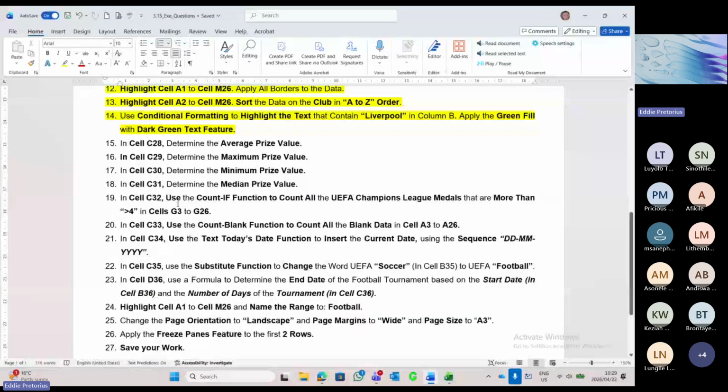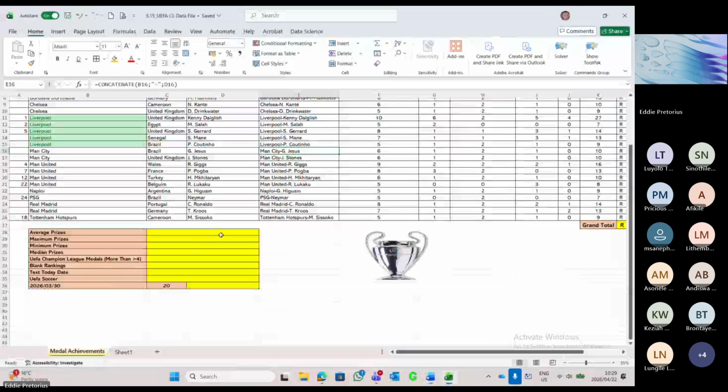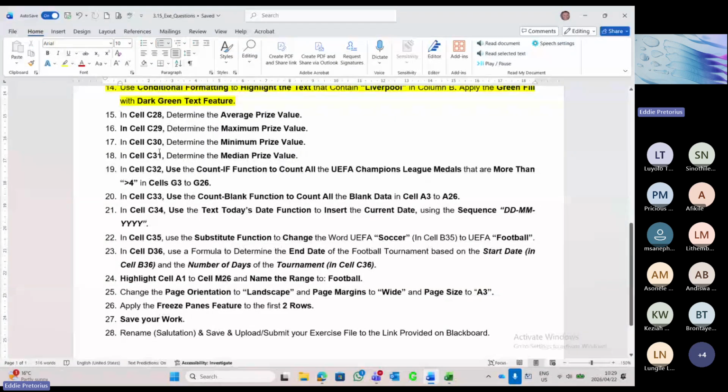Now we're going to move our way down to this area over here. 28, 29, 30, 31, 32. Let's see. Here we go. 28, 29, 30, 31. And we're going to do a couple of formulas over here.